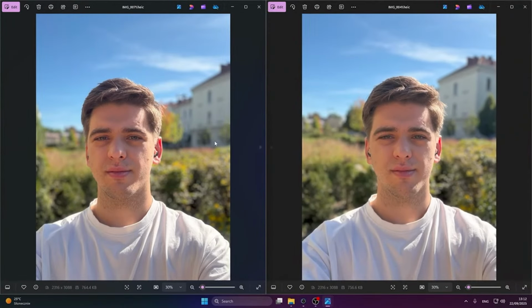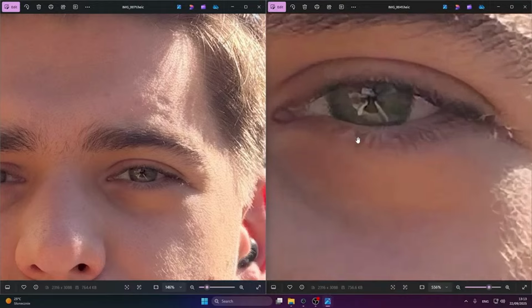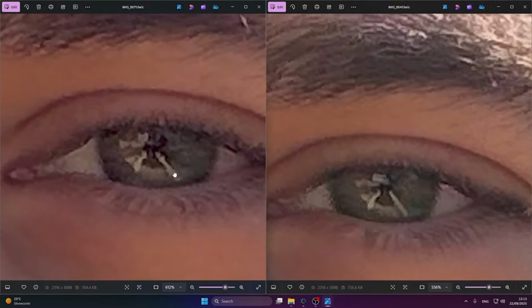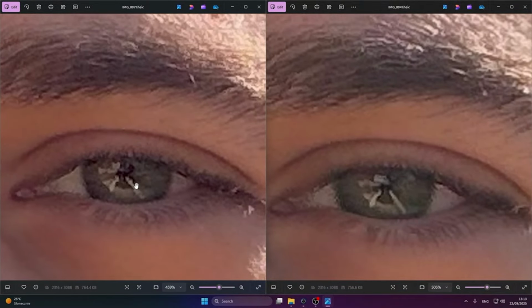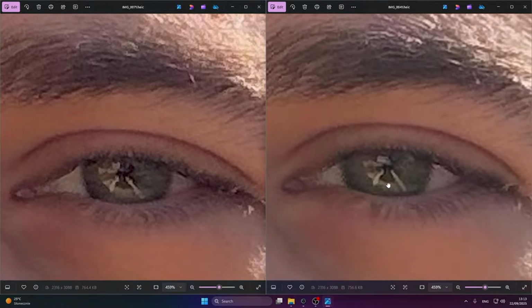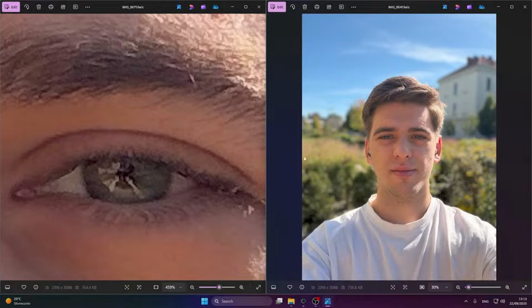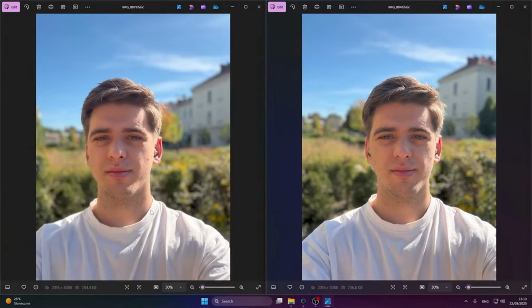As for sharpness and detail, the difference is barely noticeable. Maybe it's not noticeable, as you can see, for example, on the eye. So first phone and second one. Okay, maybe on the Pro sharpness is a bit better. Yeah, maybe it's a bit better. Okay, move on.